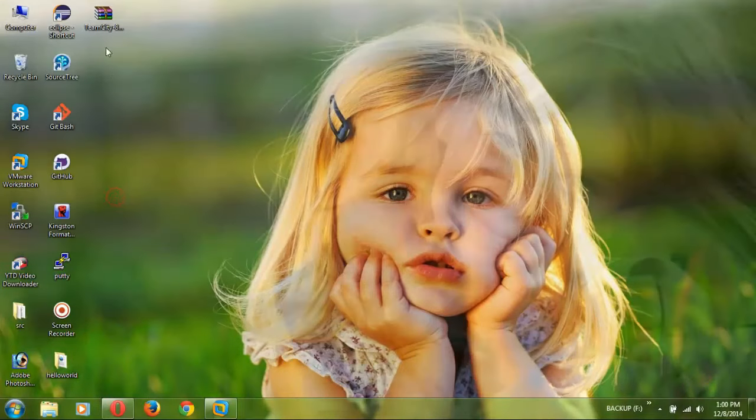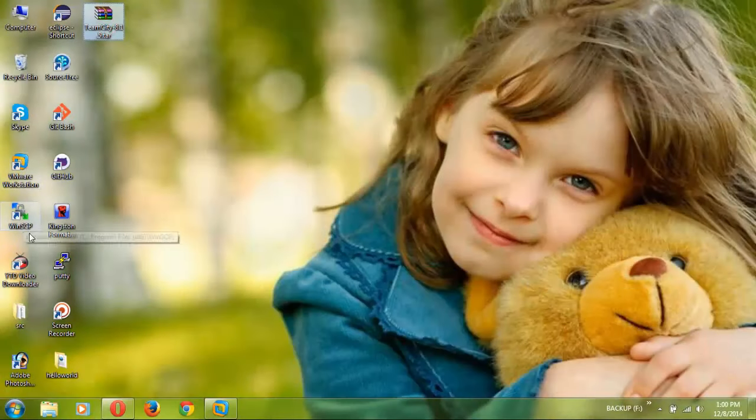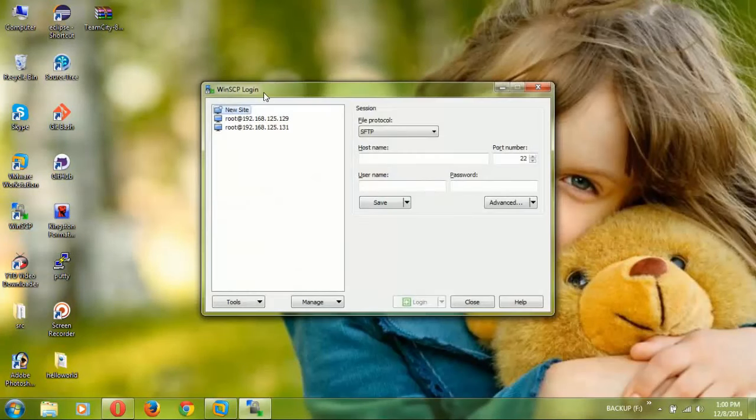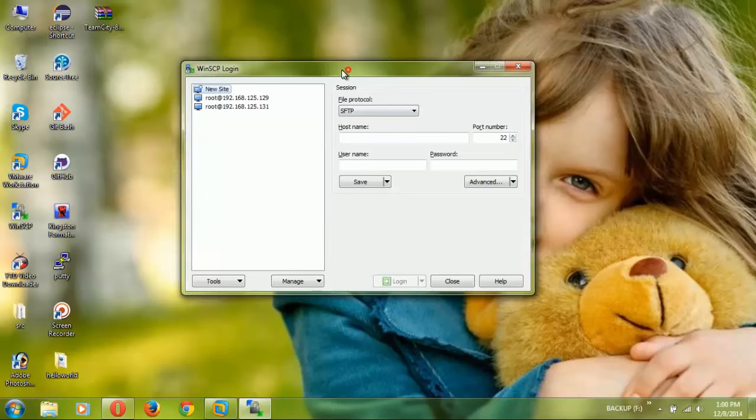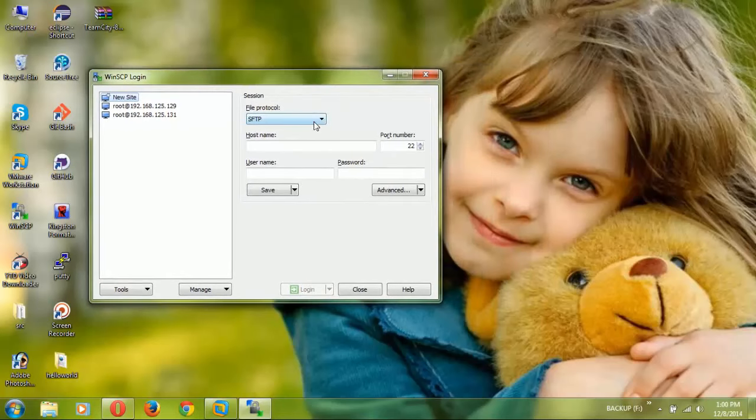Now I want to transfer the file from Windows to the Linux operating system. For that I am going to use the WinSCP tool. WinSCP is used to copy files from a remote Linux server to Windows and from Windows to Linux. You can transfer the files in three modes: SFTP, Secure File Transfer Protocol; SCP, Secure Copying; and FTP, File Transfer Protocol. Of these three, SCP is the most effective secure way.